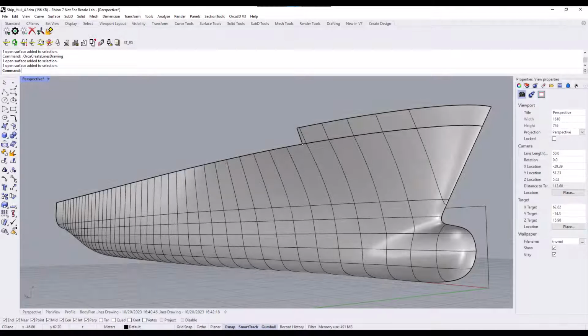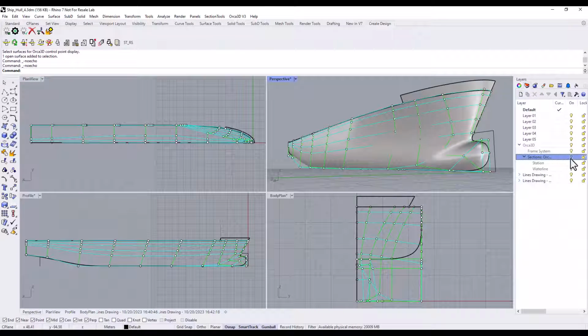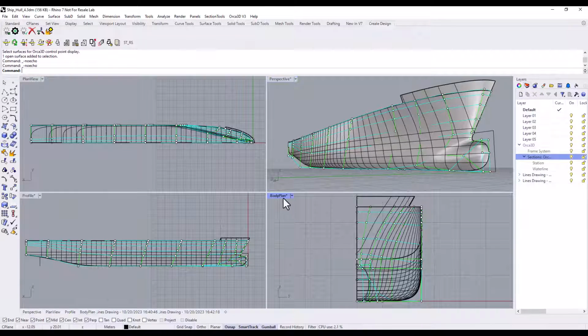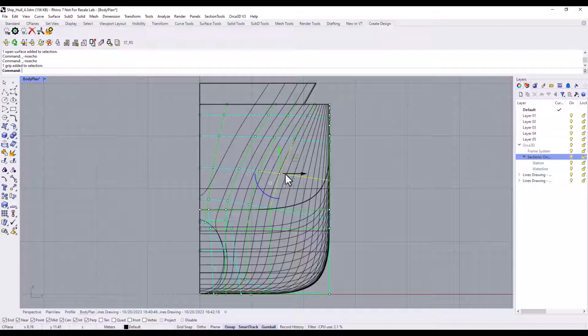First, let's go over some of the ways we can use sections in Orca. Sections can help users design their hull. This starts in the Rhino model space, where sections can be overlaid onto the hull to visualize shape and fairness. And sections are real-time in Orca, which means they will stay updated as we adjust the hull shape.